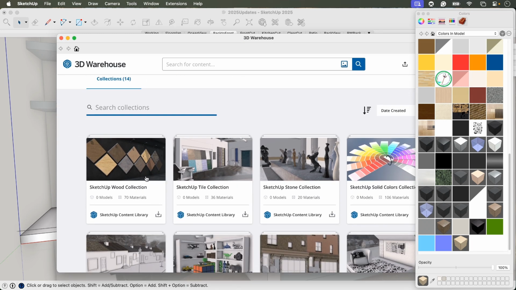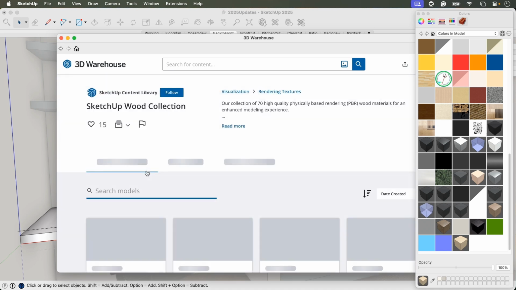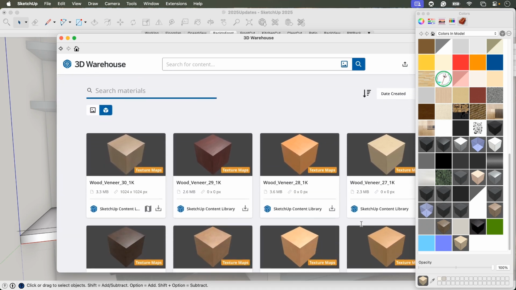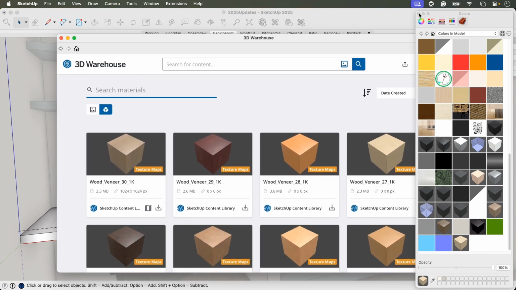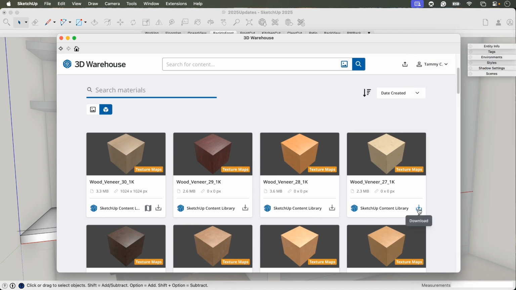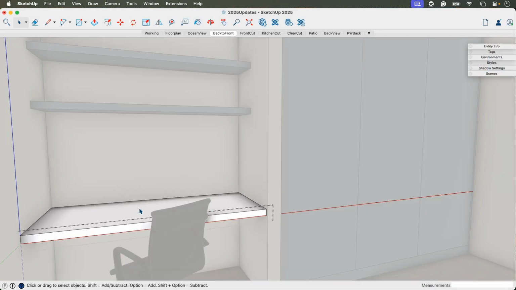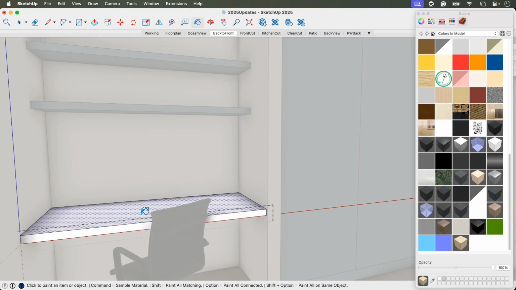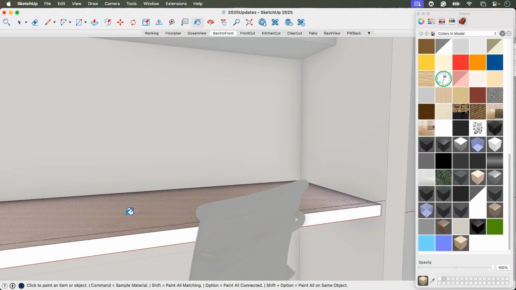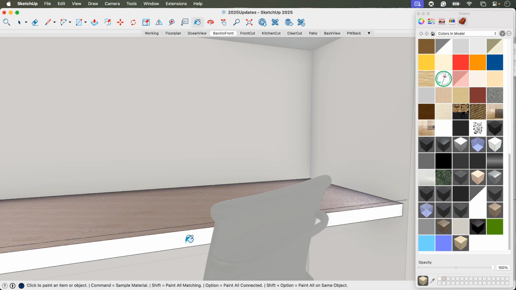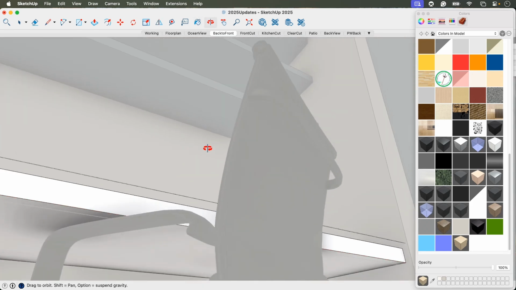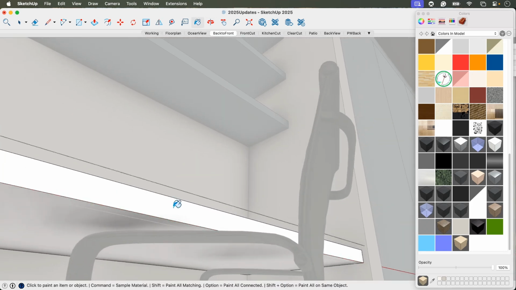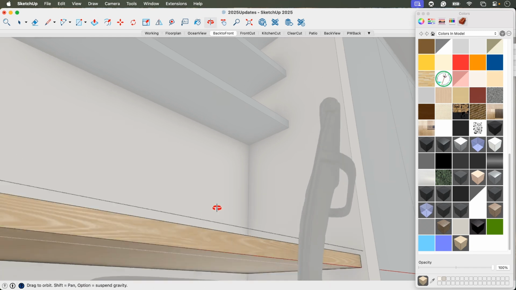Now I'm looking for wood, so I'll click on SketchUp wood collection, and I think that this wood veneer here is going to work out fine. So I'll click on the download icon. It loads it into my paint bucket and I can click on that front face. And for this one, I'm just going to hold down Shift because I would like to replace all of those previous default with that new material.